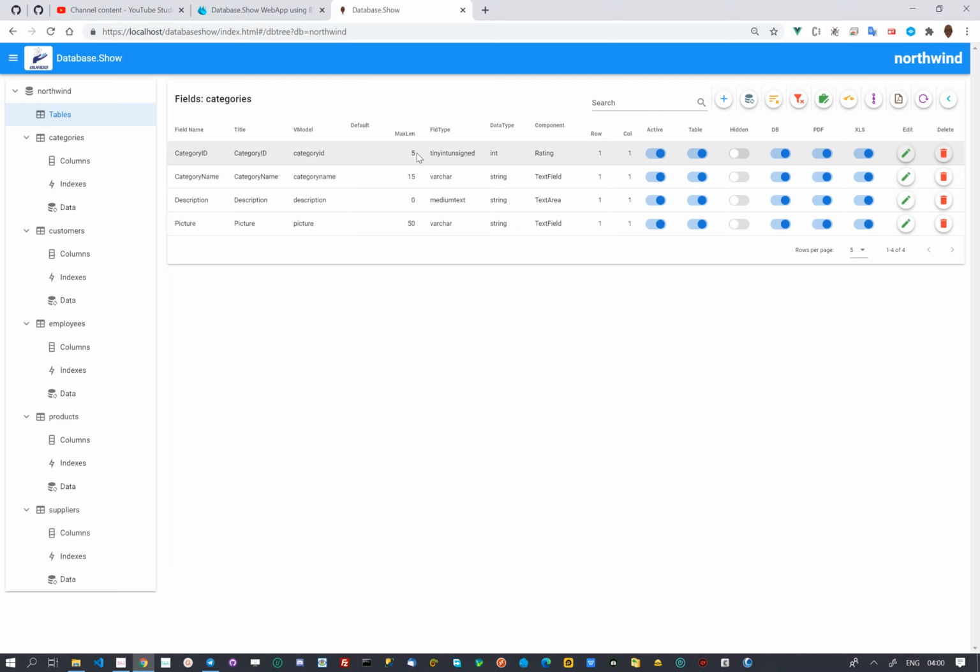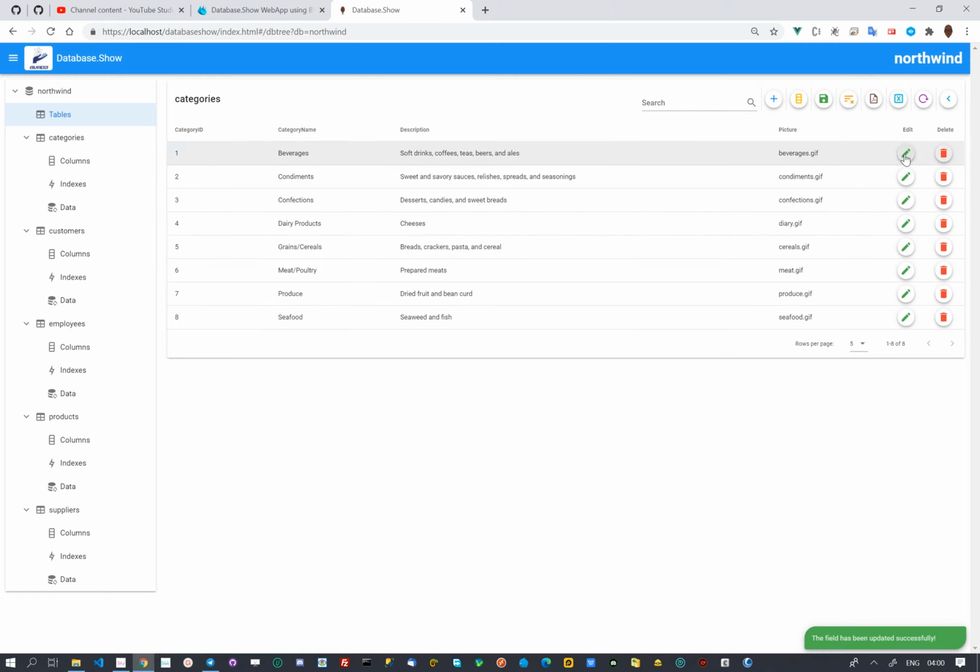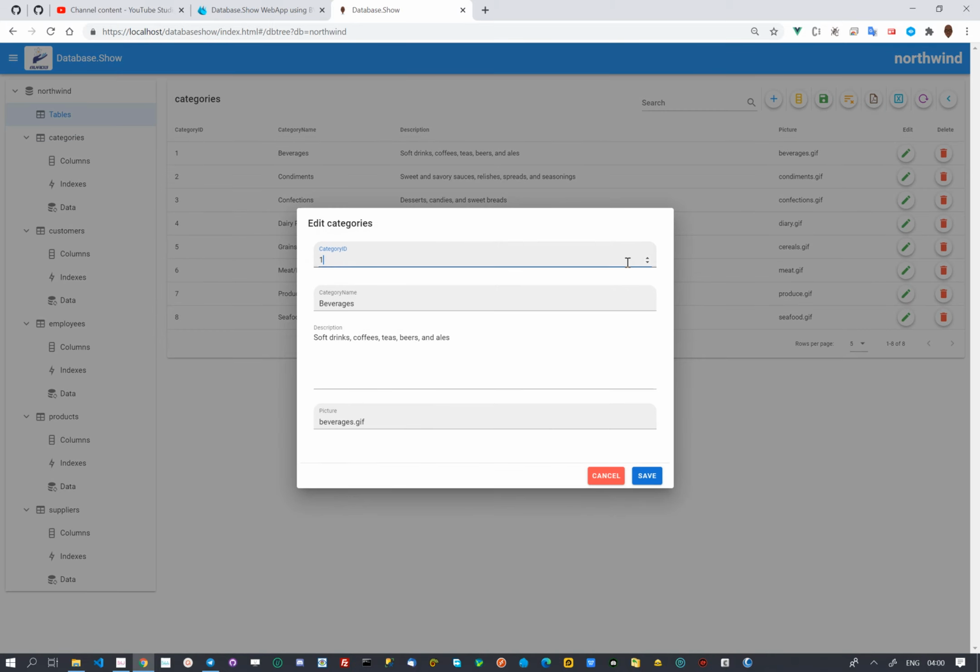We can turn off the character counters by making them 0 from the fields of the table. We no longer have the counters. These are default depending on the field length from the database.